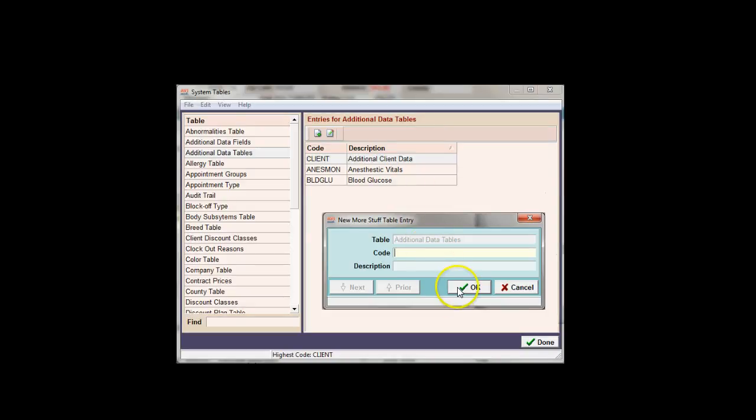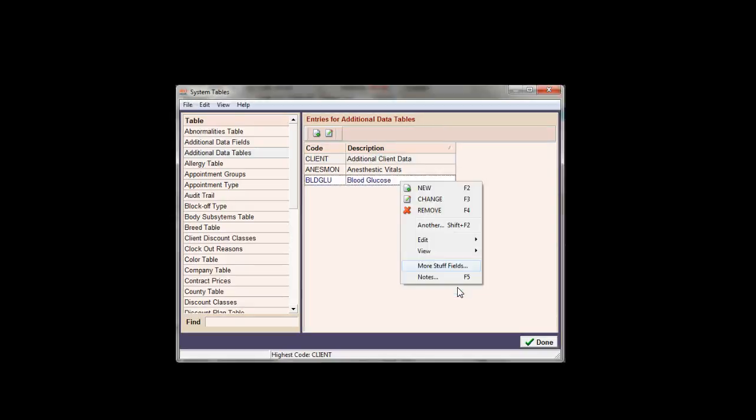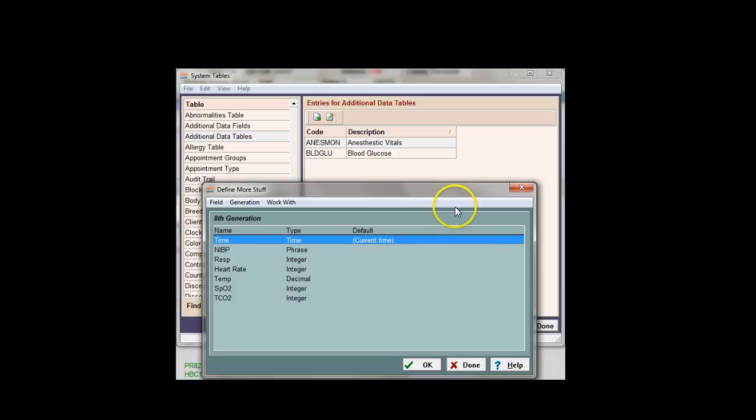So after you do that, we're going to click OK, and then we're going to right click on the table that we want to create, and we're going to click on More Stuff fields. Now I've highlighted blood glucose here, but we're really going to be working on anesthetic vitals. Hopefully you are too. Alright, once you do that, this little green window should pop up. And you can see I've already got mine listed out here because I've already created this table, but yours is probably going to be blank, but that's fine. We're going to enter it in.